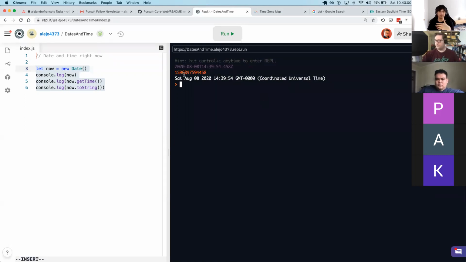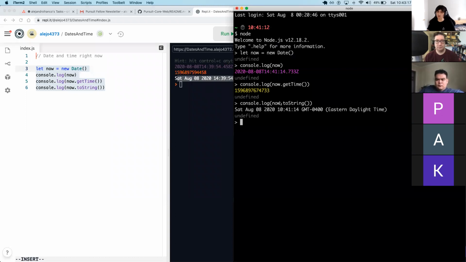So the one I'm running on REPL, we don't know where that computer is. This could suggest that it's maybe somewhere in that meridian, but I'm also thinking maybe the people that made REPL also do some configuration so that there's no local time, because you don't know where this computer is, basically. But the toString will give you a representation of the string in your local time.